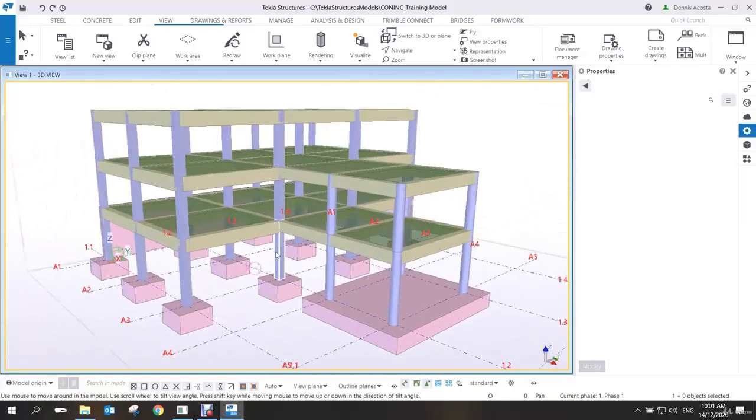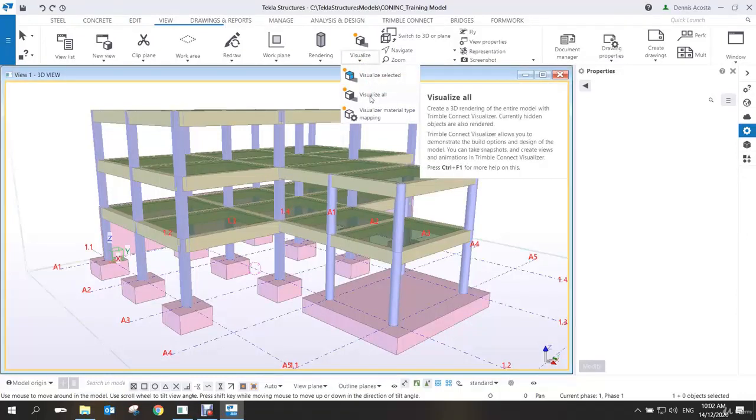Okay, but another thing is this: if you want to do some presentation, because this one, if you notice, the color is not really a concrete color, correct? But if you want to do a presentation to show that one as a concrete, a photorealistic color, you can use this visualize, and then click this visualize all under the view. This one is our Trimble Connect Visualizer.